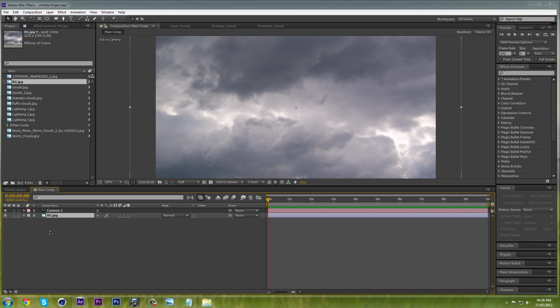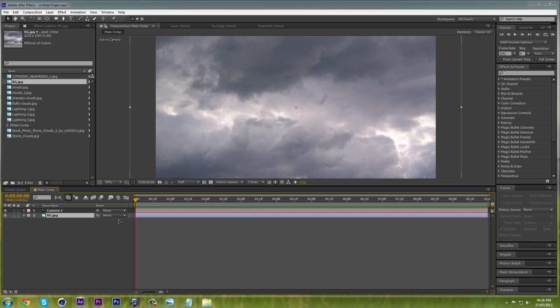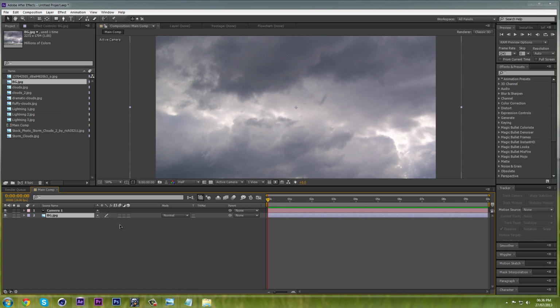It does not matter where you put any of these clouds in the layers panel here, since we're working in 3D. We're all working in Z-space, so it won't matter what's on top of what. So what you want to do is make this a 3D layer. If you cannot see this, press F4.